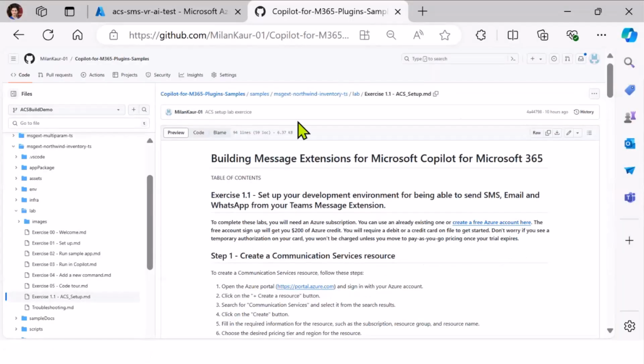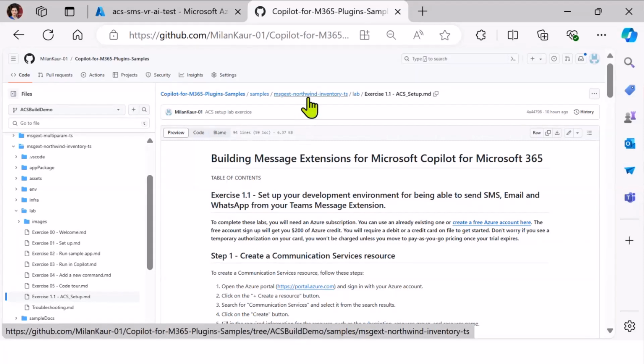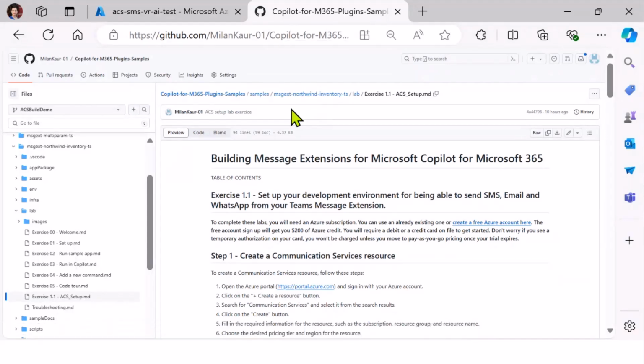It looks like this. And to some of you, this might seem familiar, the Northwind inventory code sample, because our friends Rabia Williams, Bob German and Gary Pretty were the ones who started this sample, and it's very popular. So I took that sample and I built on top of it. So I've added communication channels to the Northwind inventory plugin using ACS.